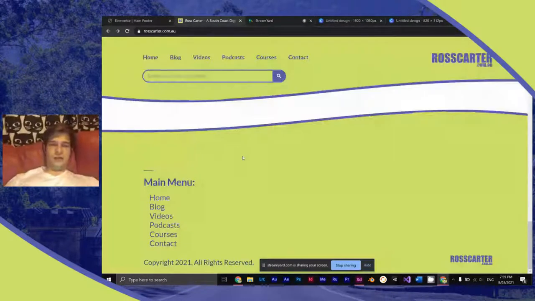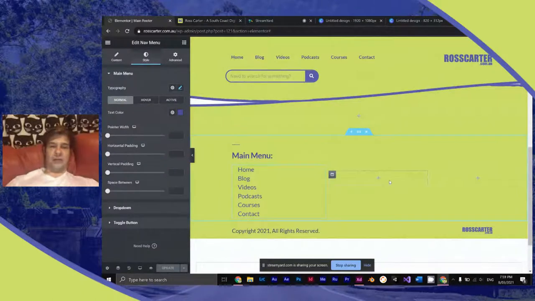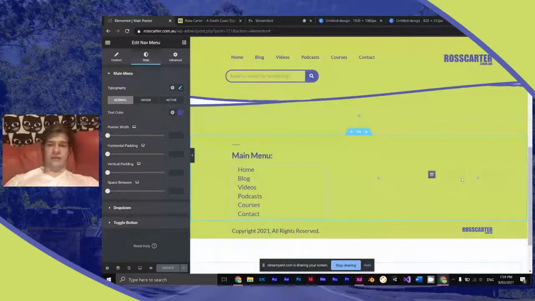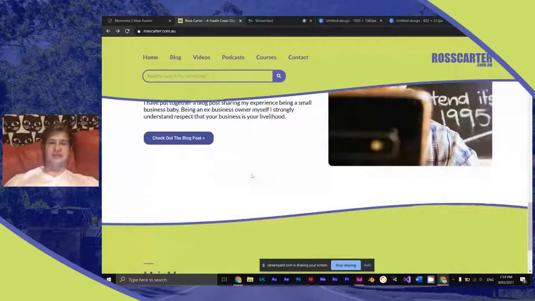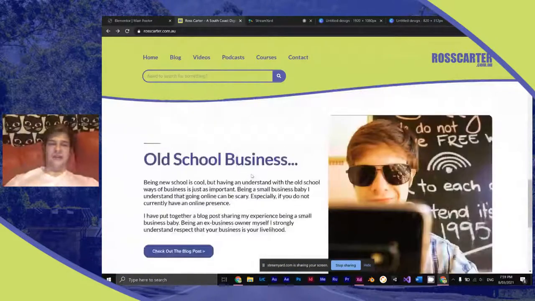All right, so now we've finished off with the footer. I might add in some menus later on for video content and things like that. I'm not too worried about that because that's not the important thing. It's just a matter of getting the structure implemented. And that's essentially the key thing.